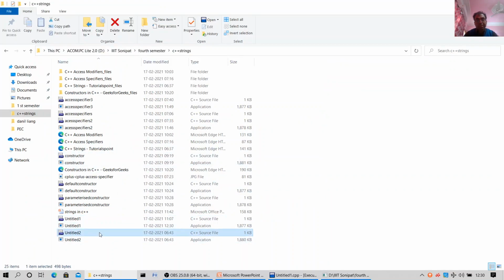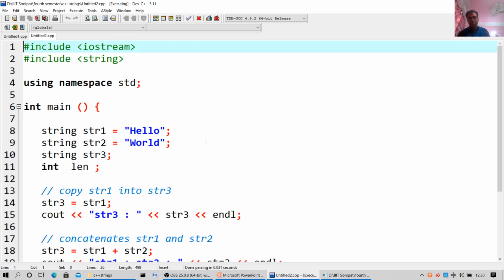I'll take one more program as a demo. #include <iostream>, #include <string>, using namespace std; int main. string str1 = "hello"; string str2 = "world"; string str3. So here I am taking string first, hello, and string second, world, and a third string, str3. str3 = str1. I am assigning str1 to the third string.